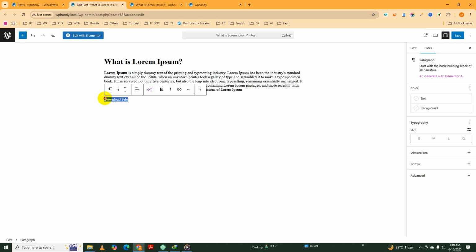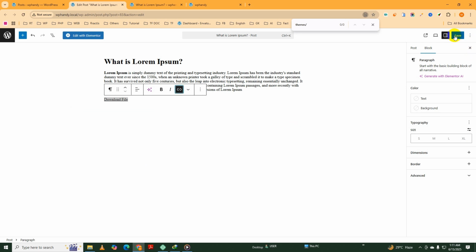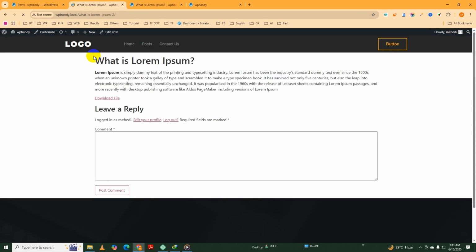Then select this text and click on the link icon and paste the link here. Click on Link and edit it. Then I want to open a new tab, so click this Open in a new tab and save it. From the top right side, save it again, and finally visit the post.